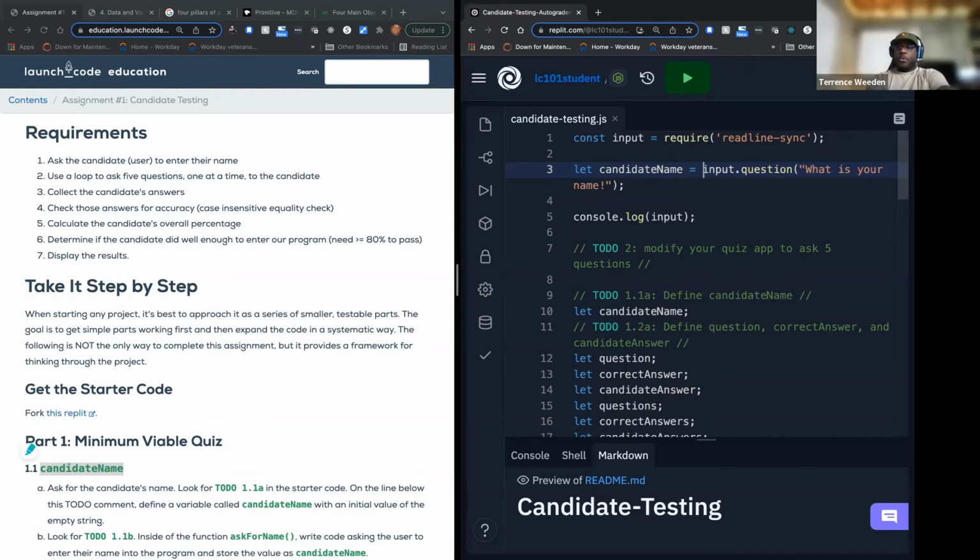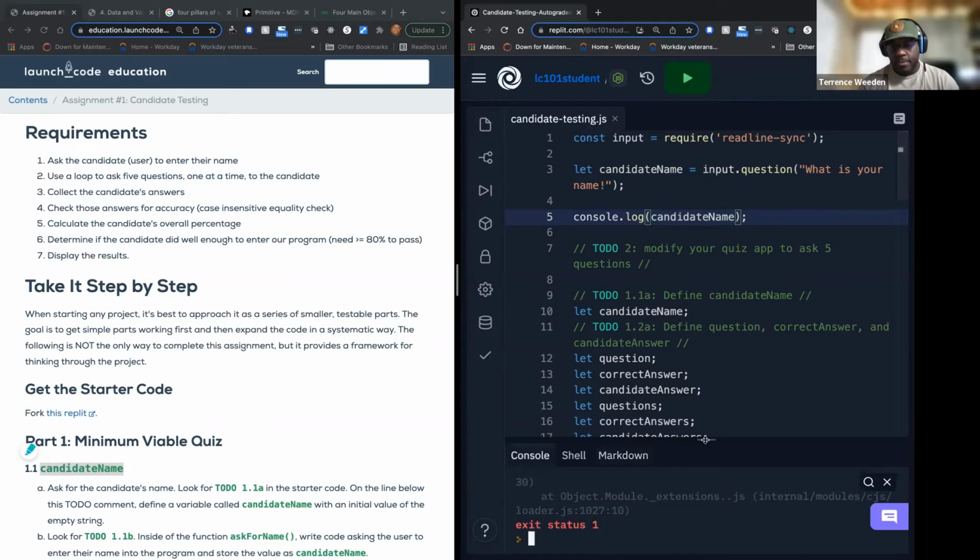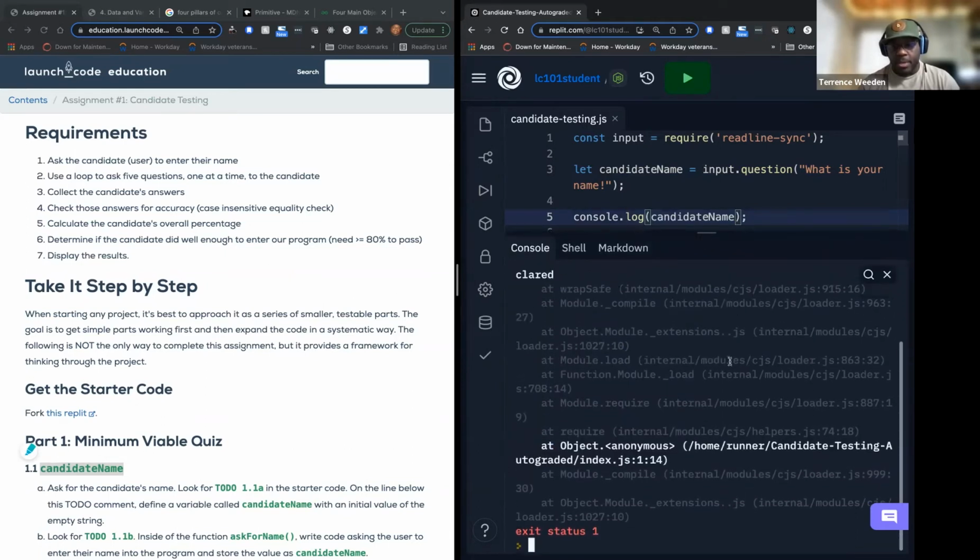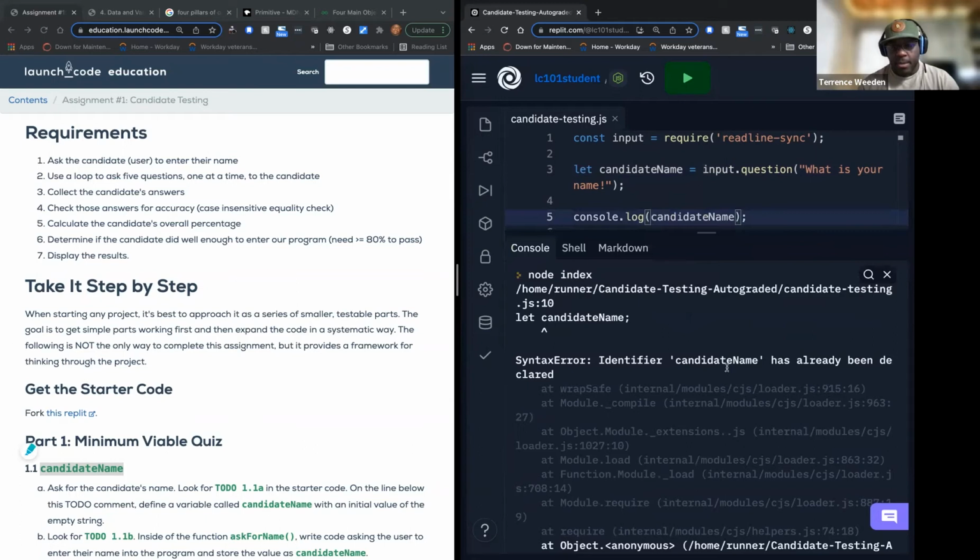So when I ask that question, and once they hit enter, that information is going to be saved in the candidate's name. Now, let me do this. Let me copy this. I'm going to do this right here, and I am going to run this. Let's see if this works. Okay, let me see what errors I got. Is it going to let me run it?